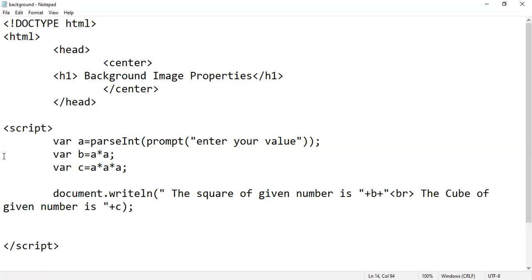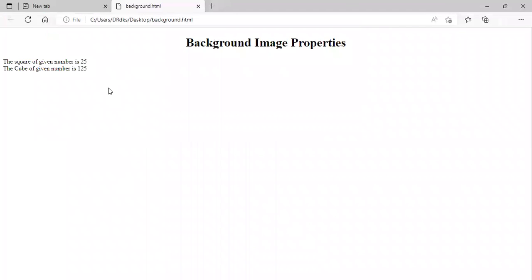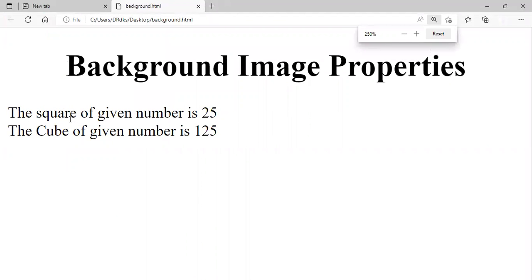After saving it, let's check the result. Move to the resulting screen and press F5. See there, a box is coming. Type a value, type 5 or 6, and click on OK. See there, you will get the square and cube of the given number.